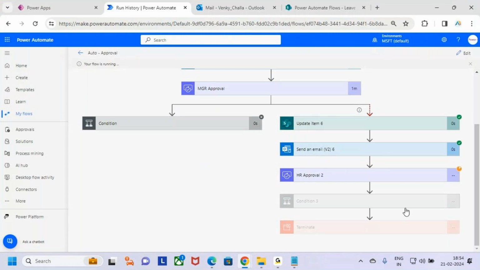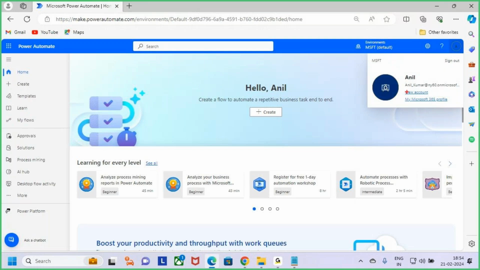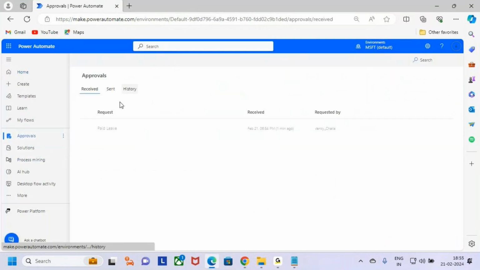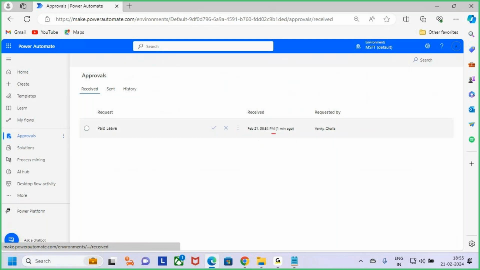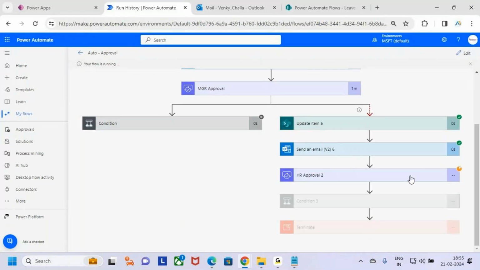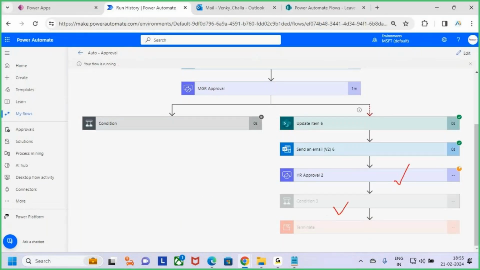Now let me go and log in as HR. Who is my HR? Sunil. Sorry, Anil is my HR. So I'm in the Microsoft Edge. I'm logging in with Anil, guys. Now if you see, I'm logged in as what? Anil. Now when I go to the approvals, here I received an approval, guys. I received it just 1 minute back. Now the flow is waiting for HR approval. If the HR approves, then it will go for this process.